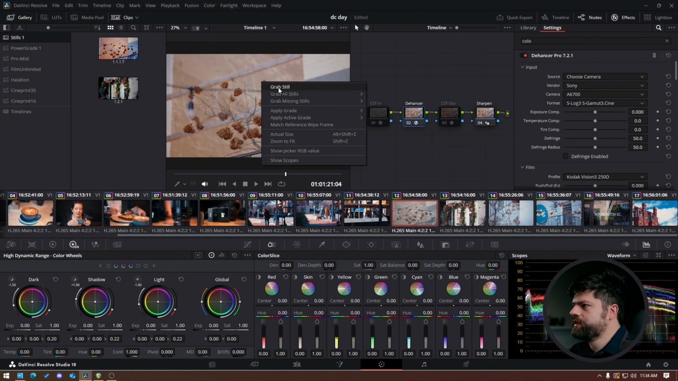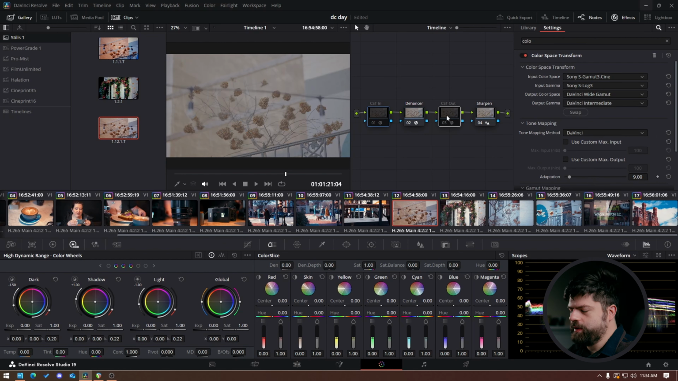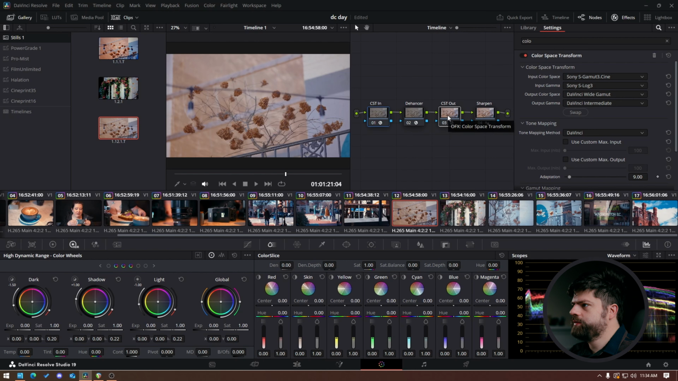This is slightly different looking than if you were to do Wide Gamut Intermediate and do the color space transform route. It's a little bit more stylized, has a little bit more of a look baked into it already.